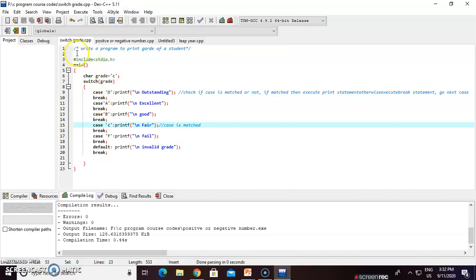Basically, this is a program to print the grade of a student. We are using the switch case statement. Include stdio.h, main. Here we take a variable grade, assigned with the character C. This is a char type, and this is the keyword switch. We take this variable grade here, and there are lots of cases like case O. If this case is true, we enter the case and execute this statement, printf outstanding, and print it.